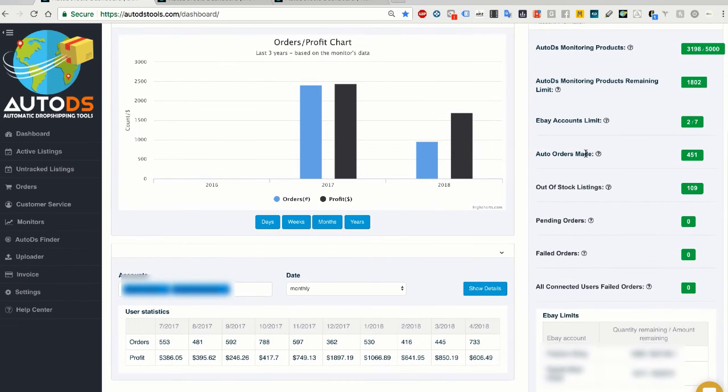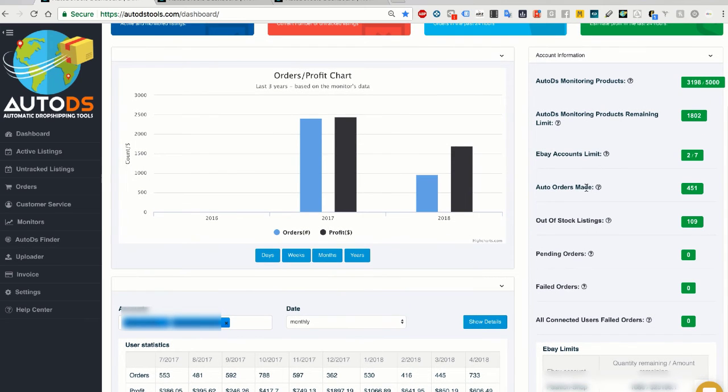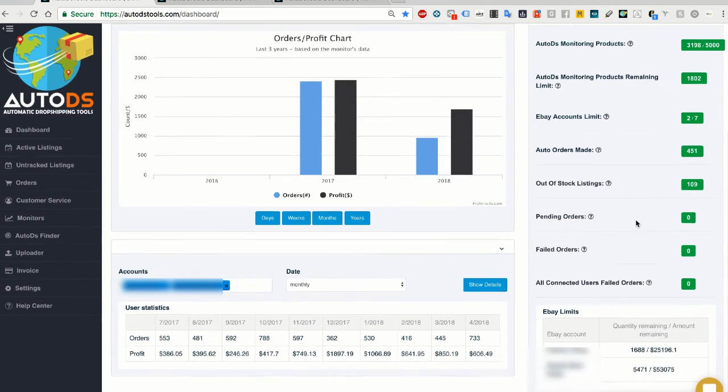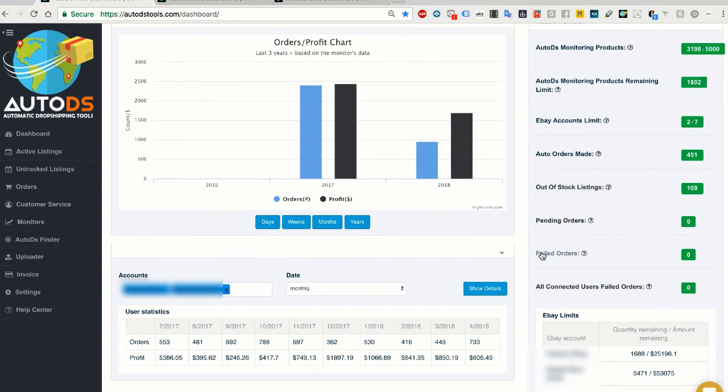How many auto orders made? 451, and this is checking for the past 30 days in a month. How many out of stock listings we have in this account? This is also clickable, so if I click here, I'll go to the active listings of all the listings that are currently out of stock. How many pending orders, meaning pendings that were not fulfilled automatically, were not placed by our bot, and how many orders have failed, and how many orders are in all connected users.